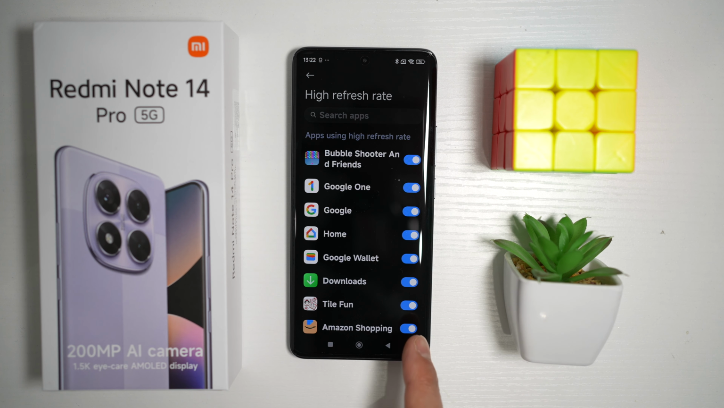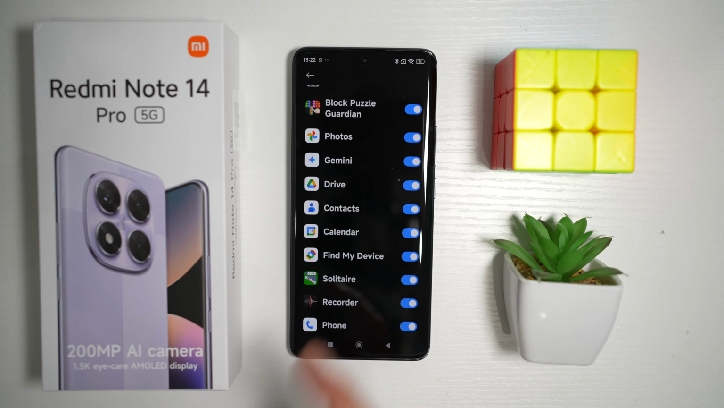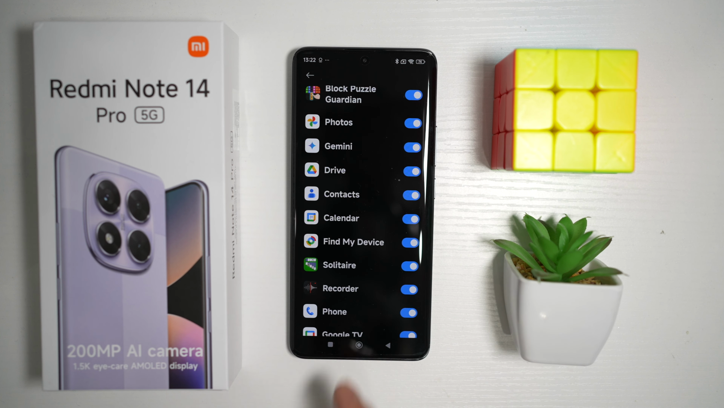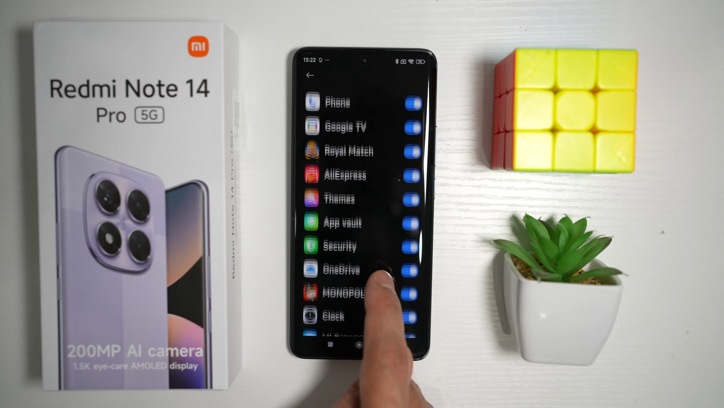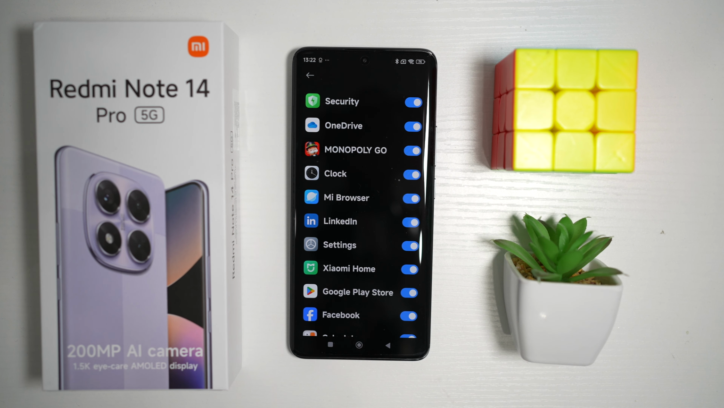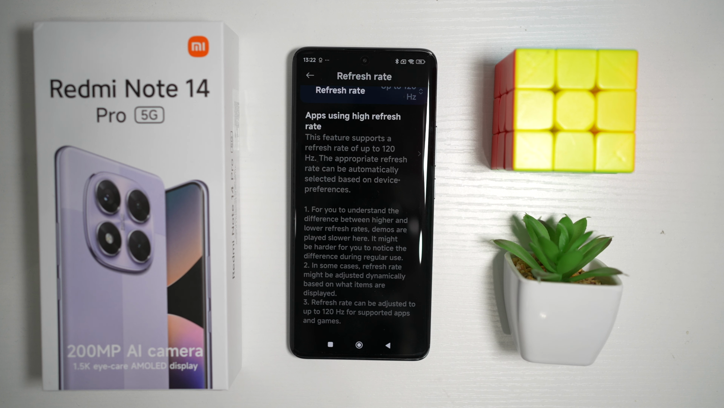You don't need all the apps to be using 120Hz, as this will basically take more battery. So you can go ahead and switch off all the apps and just switch on apps for games or maybe for videos. Now, once you've done that, go back. And now you've set what apps to use 120Hz on your Redmi Note 14 Pro.